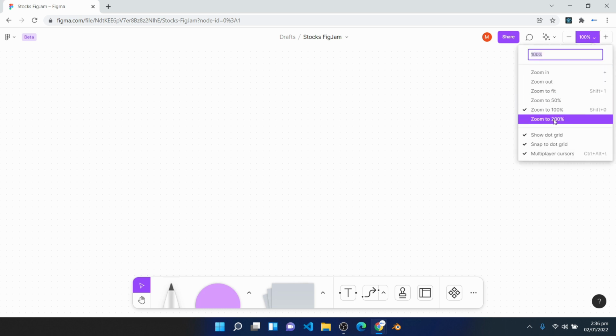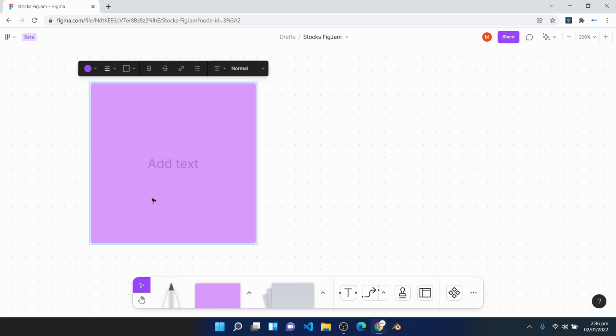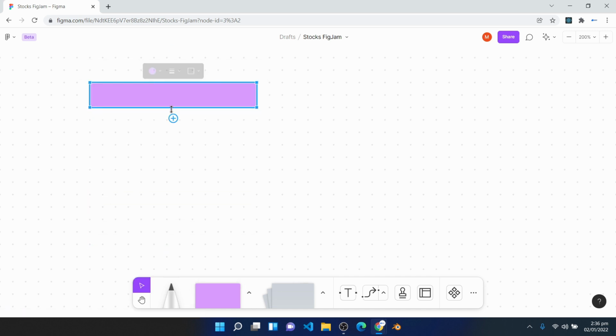Now, after giving this FigJam file a name, the next thing to do is to outline the stages of our workflow here in FigJam. So let's do that. So first things first, I would zoom in to 200%. I would come here to zoom in and I would select zoom to 200% here. And when I zoom into 200%, I would use a square shape here to write down a headline for our workflow. So I would keep this there.